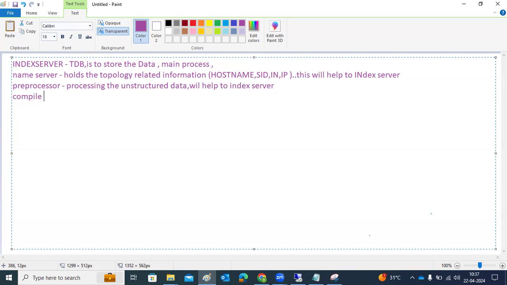Then the compile server. Compilation of the programs and stored procedures here. What this will do is compile the programs and stored procedures, which means in the database level also there is coding, right?